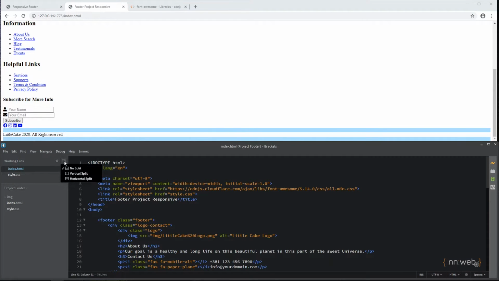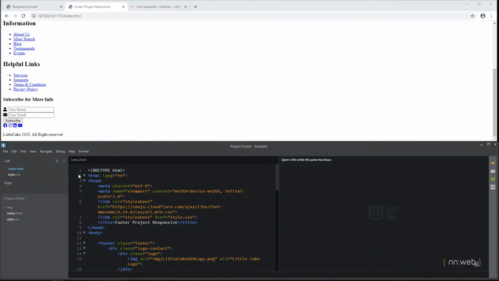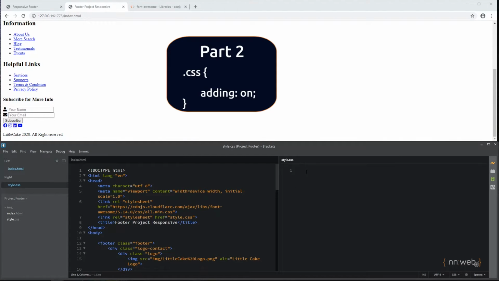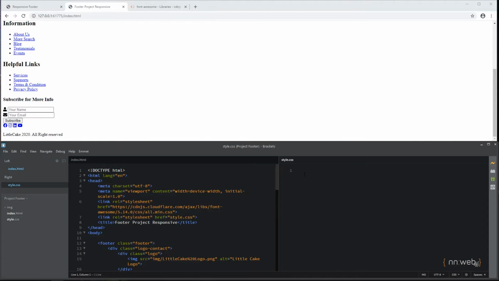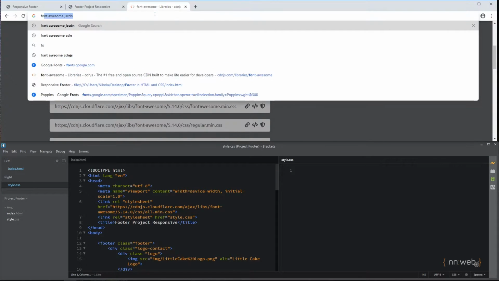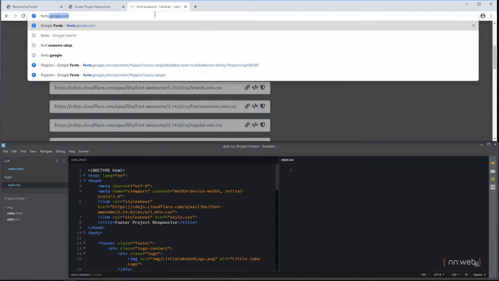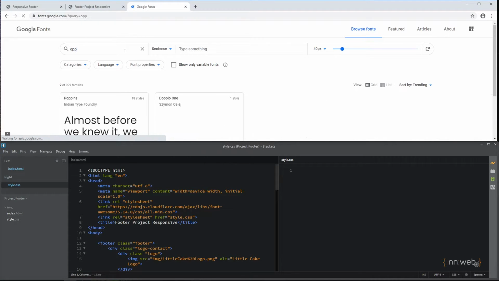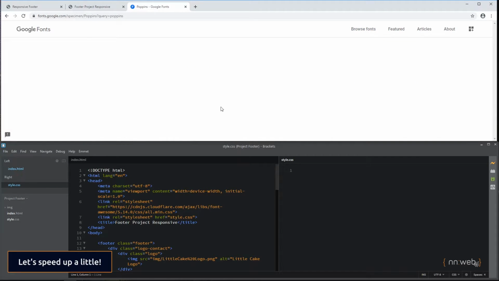But before that, let's split our screen vertically, and here we will add the style.css. So first line will be our font. So let's go on Google Fonts. I'm going to use Poppins font.